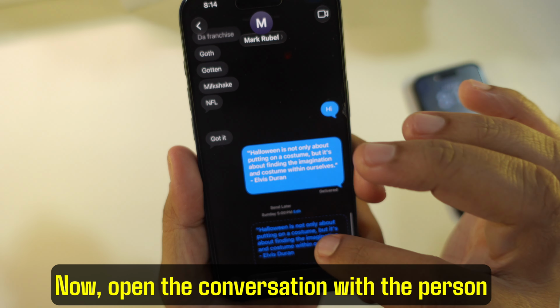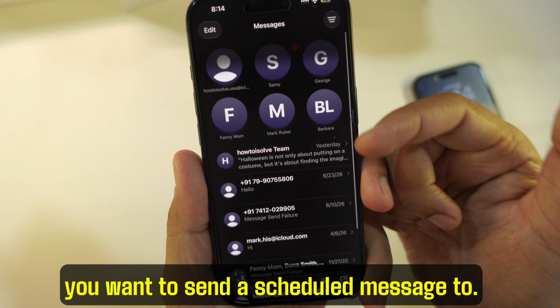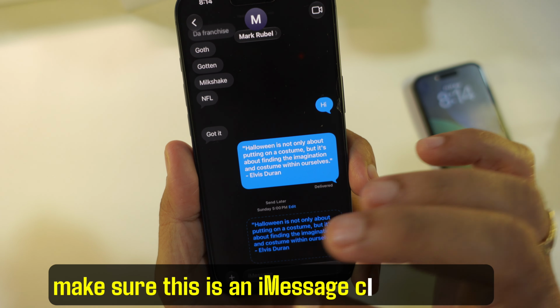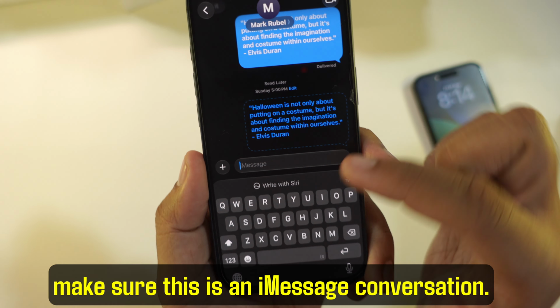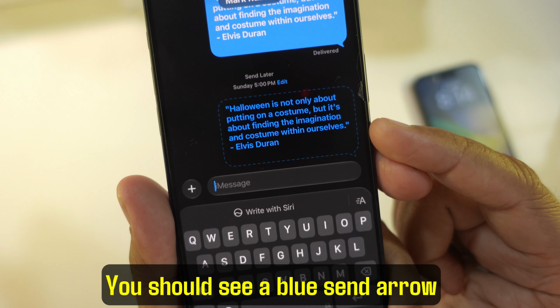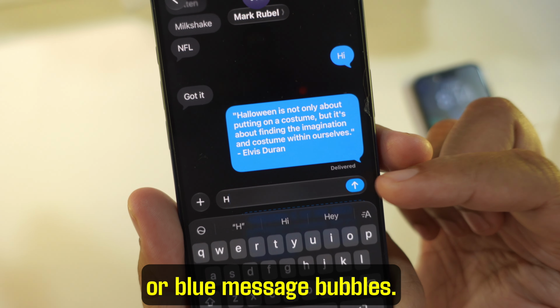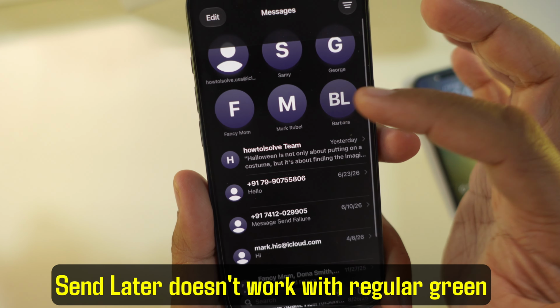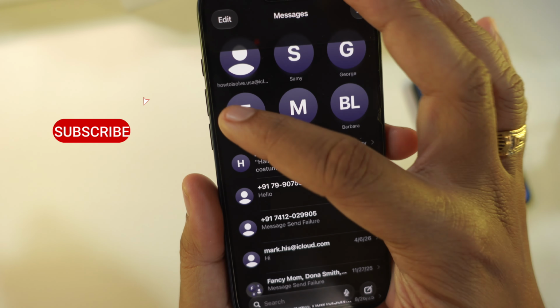Now, open the conversation with the person you want to send a scheduled message to. Before we continue, make sure this is an iMessage conversation. You should see a blue send arrow or blue message bubbles. Send Later doesn't work with regular green bubble SMS messages.